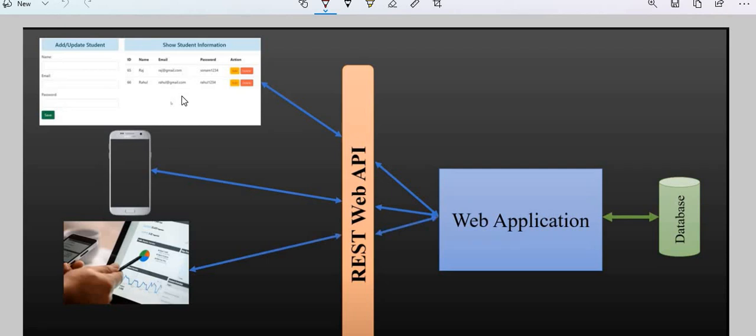When you develop a web application, in this case we need the REST API, the REST web API. This will handle all the different clients, handle the requests, and send the response from the same server.